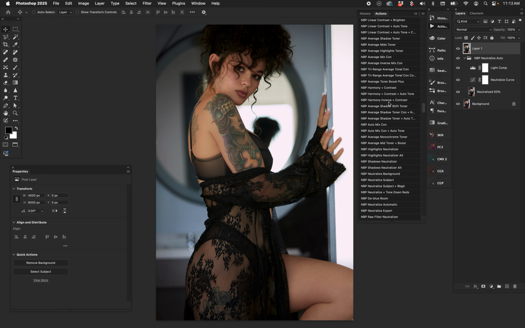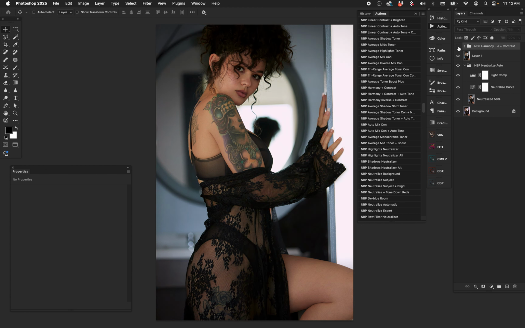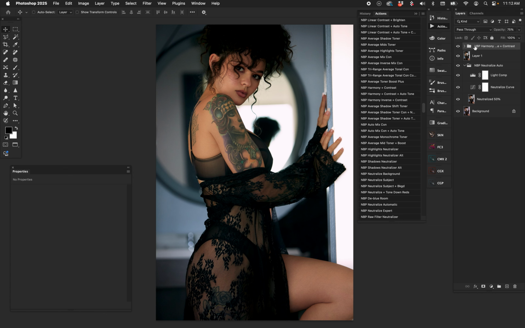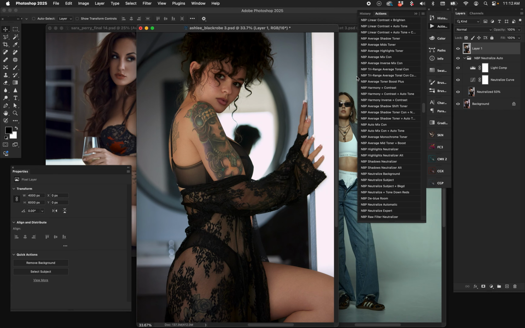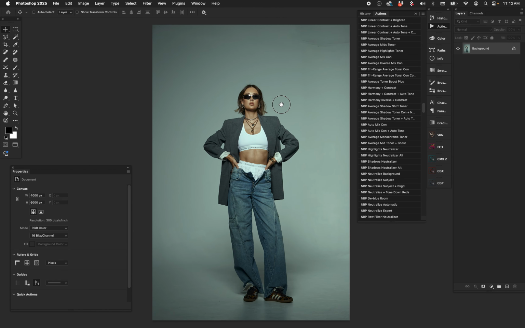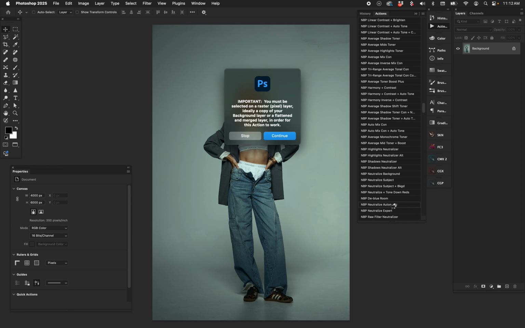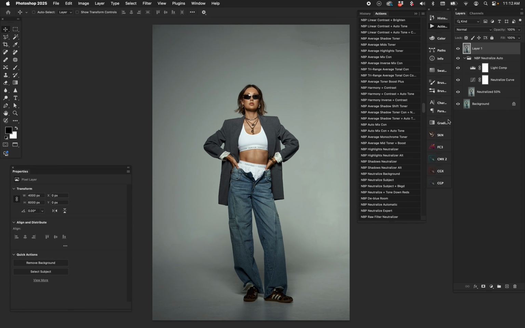How about this? Harmony inverse plus contrast. Let's see what that one does. All right, a little bit too much contrast for me on that image, but it works with the harmony. And that's one of the functions of this set, is working with the harmony of the image itself. So let's go to, once again, neutralize automatic. I kind of like that. Flatten to a new layer.